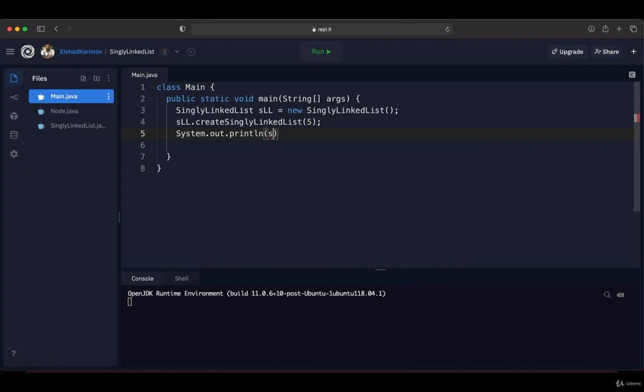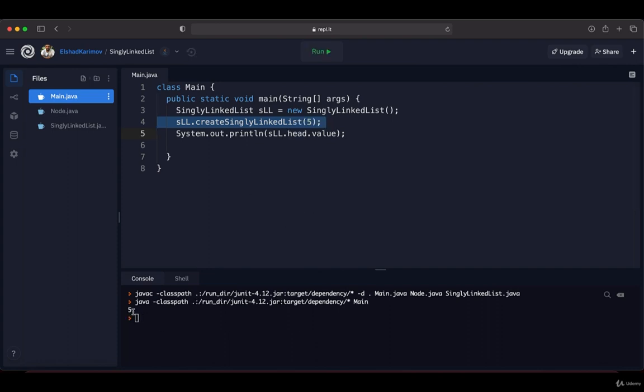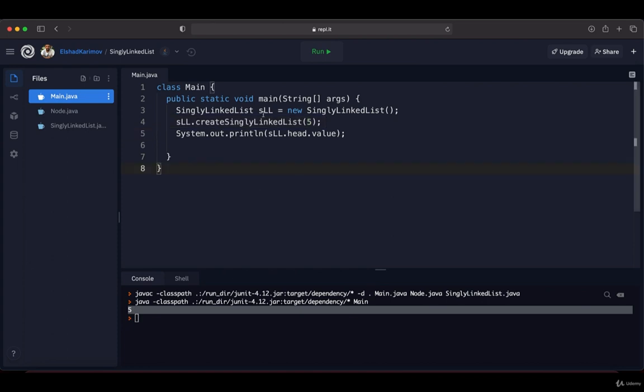So in this case, we have created our single linked list like this. So I will access head and value. Now one more time, if you run our code, you will see that it's going to print out the value of the node that we created over here. We know that the value of the node is 5. As you see, our code printed 5 to the console. So this means that our single linked list is successfully created.